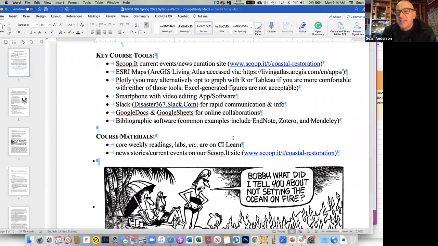One of the key things we will be using is Scoop-It, which if you've taken my coastal class, or maybe one of my drones classes, you're familiar with. Scoop-It is a curatorial site, a way to pull together pages, newspaper articles, and things of that nature. I've added all of your addresses into our page. We'll talk about that next, after this section.